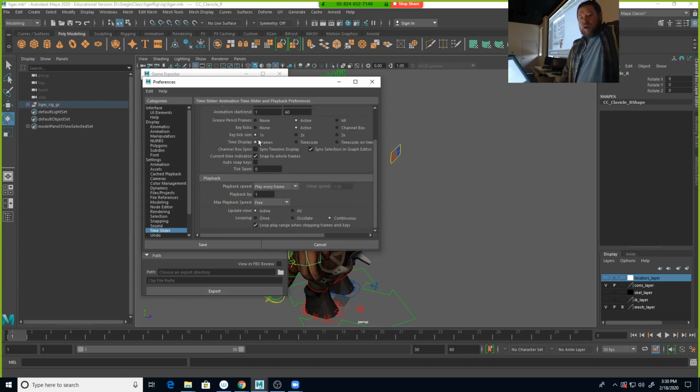I also, just while I'm in here, like to set update view under playback to all. And what that means is if I have 2 different viewports on my screen at the same time, when I scrub my timeline, both of them will update. So I'll go ahead and hit save.